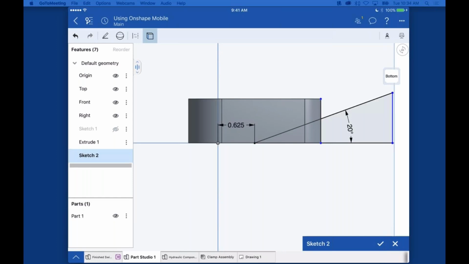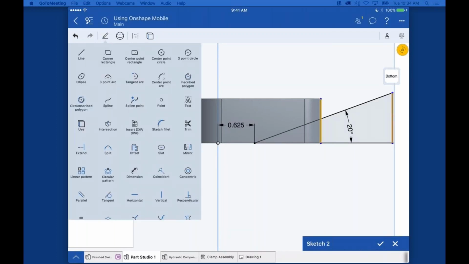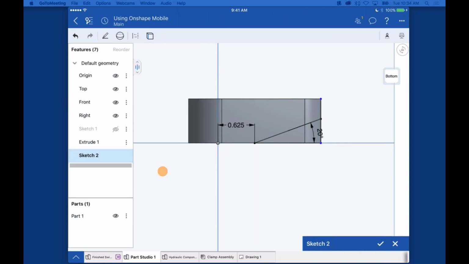So if you're familiar with the use command, sometimes referred to as convert or project, you'll see it here in mobile as well. Now, what I want to do is then attach my line to that line. So tap, will make those coincide. All right. So now I've got my sketch defined.